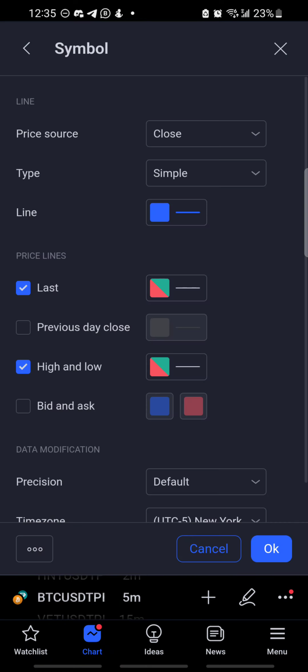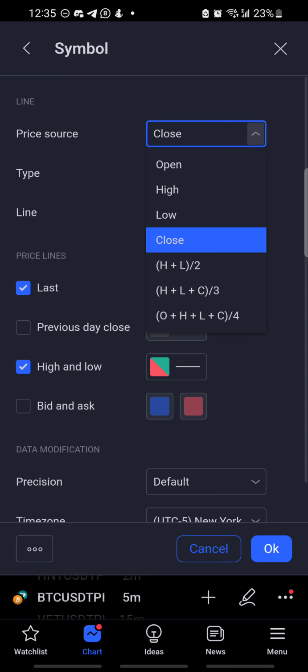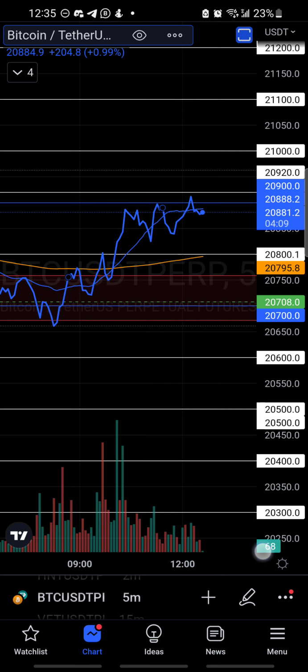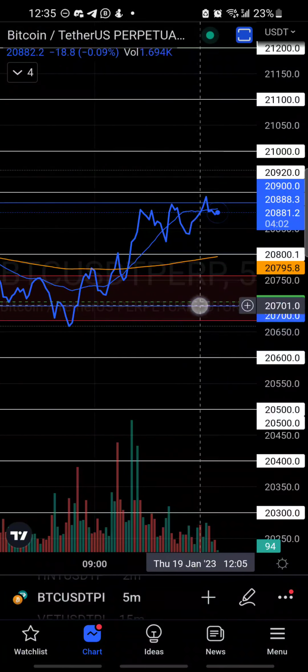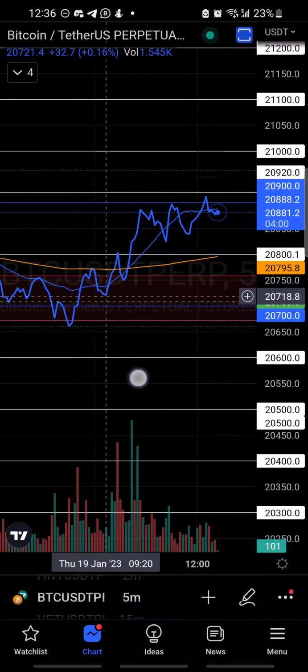And what I like to do is double click the line. And then for the line chart, I want to set my source for the movement of the chart and what the chart is showing me to the low of that particular price. So now every pivot on here is the low price.